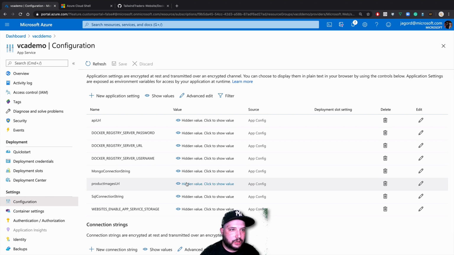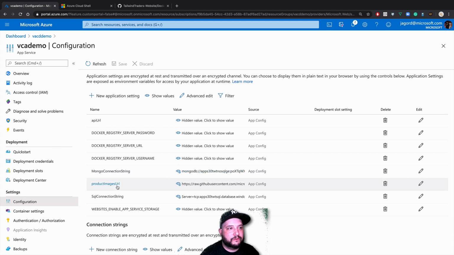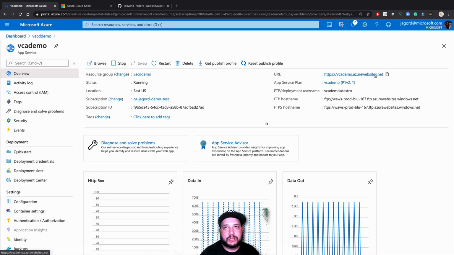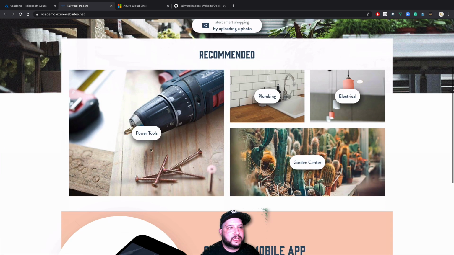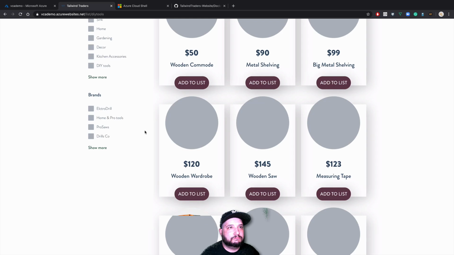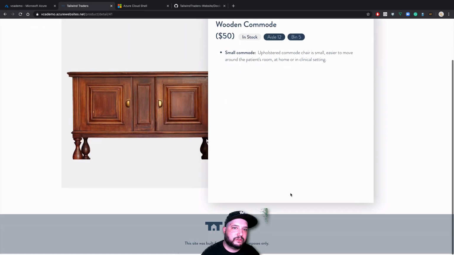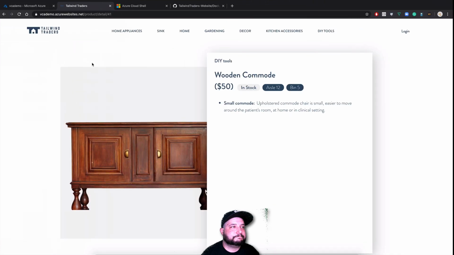And that includes our information for our product images, our SQL connection string that we got from the SQL service, and then our MongoDB connection string we got from our Cosmos DB service. So once that's all said and done, we can go to Overview, click URL, and our application has been migrated and is online. Now we can go to App, Add to List, Buy a Product, and we're done. So let's go ahead and finish up, all right?